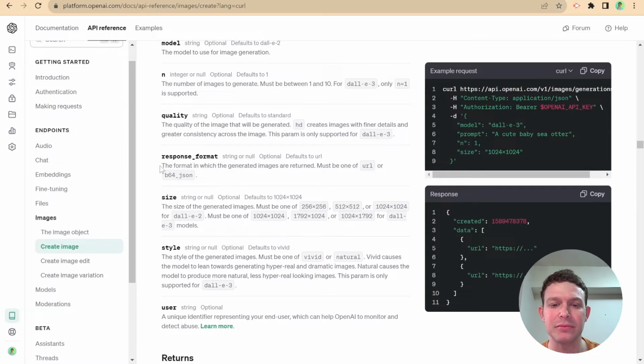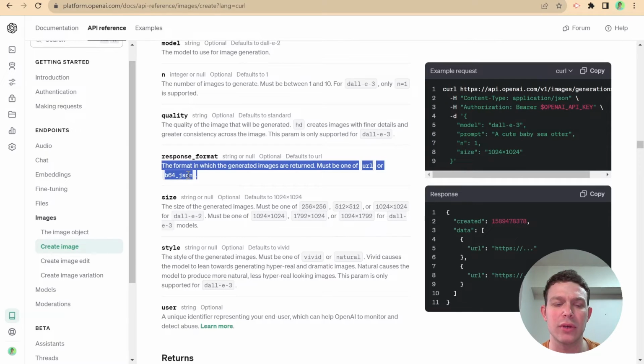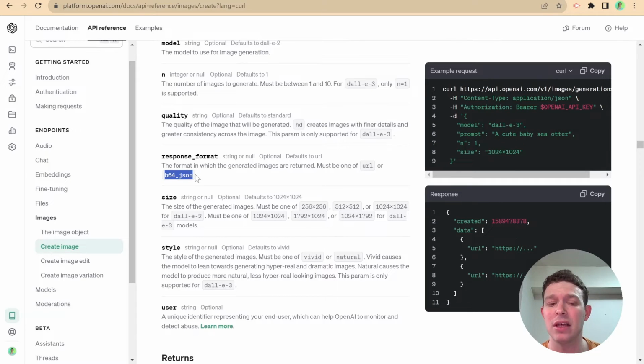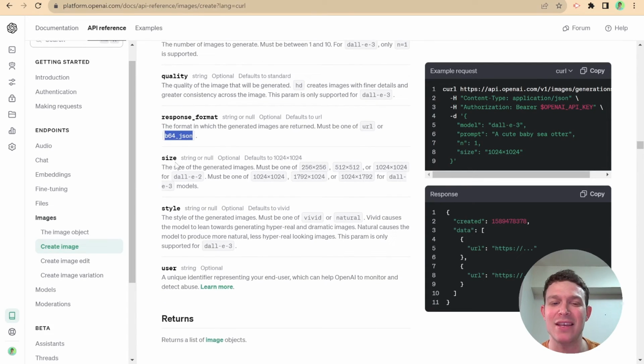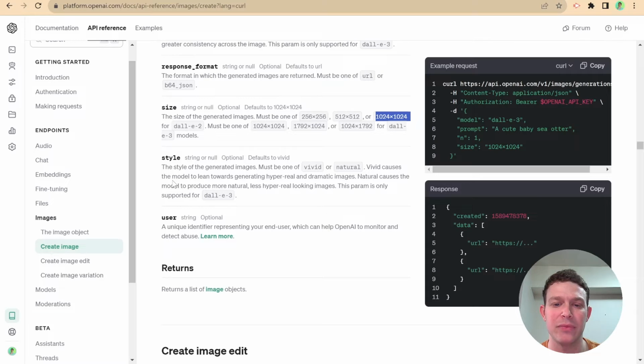So previously, if I'm not mistaken, it would always return a URL, but now you can also get it back as probably a buffer, I'm guessing, B64 JSON, I think. I'm not sure. Sizes, if I recall correctly, we had until 1024 by 1024 for the previous models, and now for Dall-E 2 and for Dall-E 3 we have some more sizes that we can request. So that's pretty cool, some larger sizes over there.